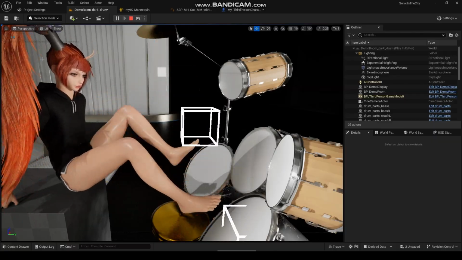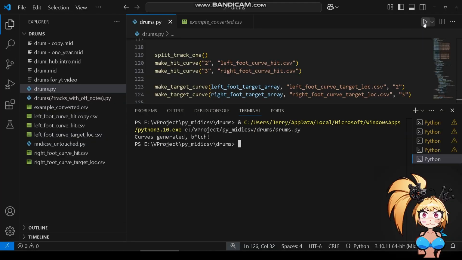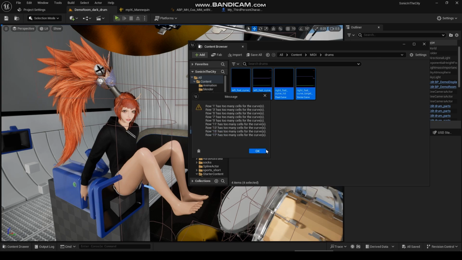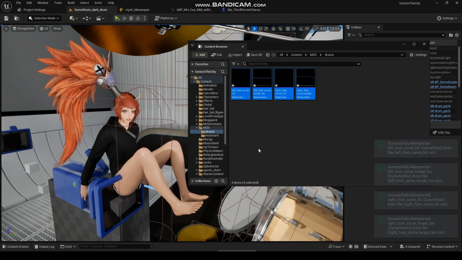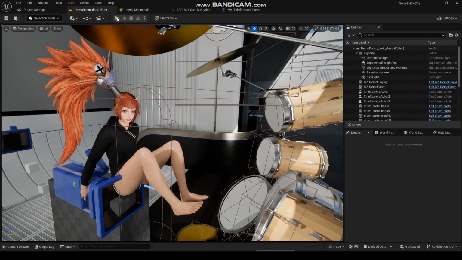And that's it. Hit play in VS Code to generate the curves from the MIDI file, and import them to Unreal. And hit the simulation button. And we're done.